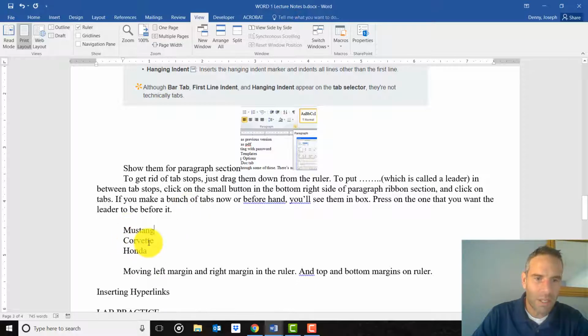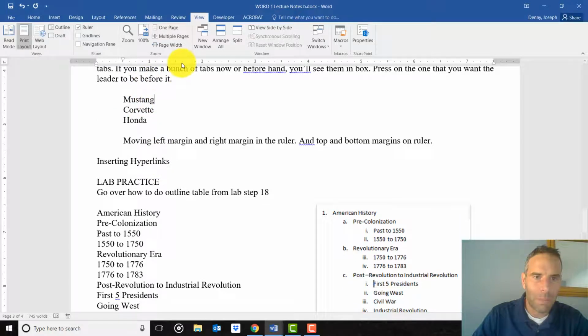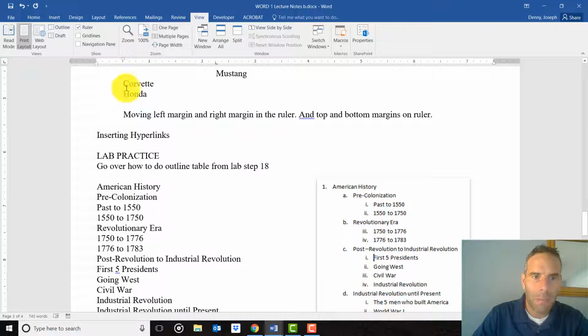Okay, you'll notice they all line up on the left. Let's say we want to make those all line up at the 2 1/4 inch mark. So you'll notice again, I had my cursor on Mustang and I used my left bookend, and so now when I tab over, it'll go to that spot, but the Corvette won't, because it'll skip right over that. So again, you'll have to highlight all of the lines or paragraphs that you want the bookend or the tab stop to be in, and then it will appear in all of those lines.